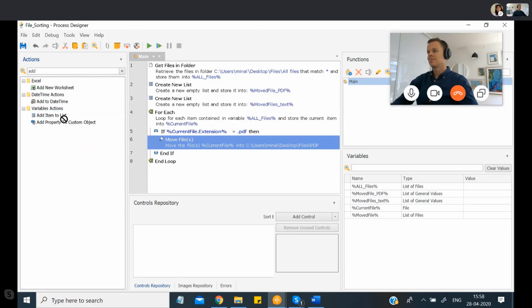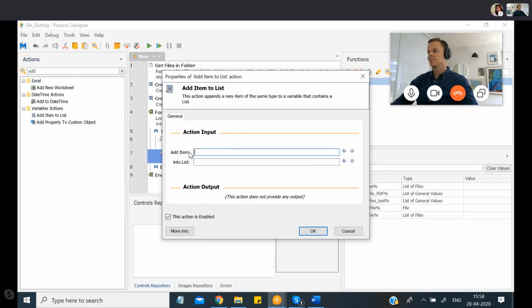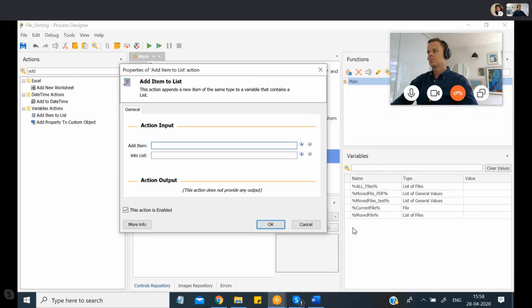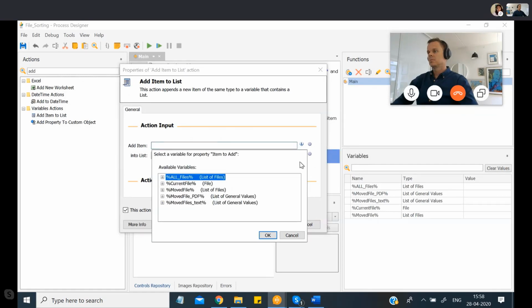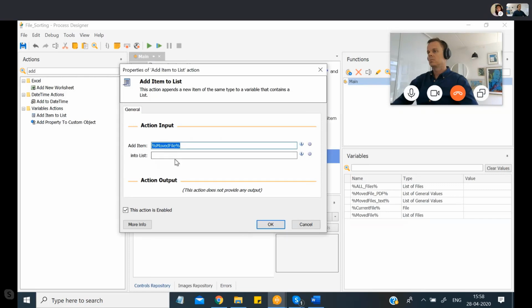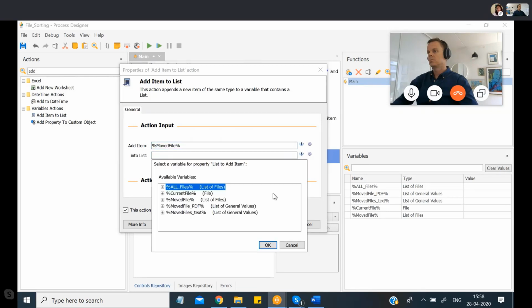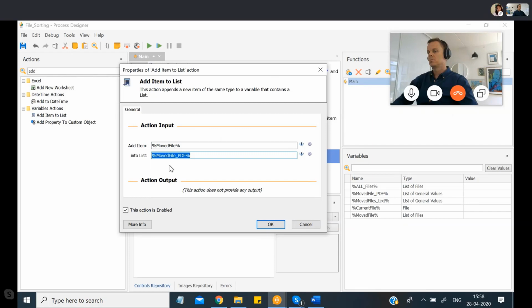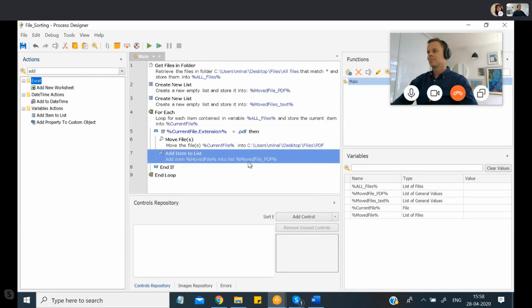Now here I'm going to add item to list variable. If you see the activity, once I use that, it will ask which item I want to add. So the item that I want to add is moved file. So I'm going to again press this icon, click on this variable called moved file, and I'm going to add it to moved files underscore PDF. So that's it. It's as simple as this. It will just move the file from this variable to this list.